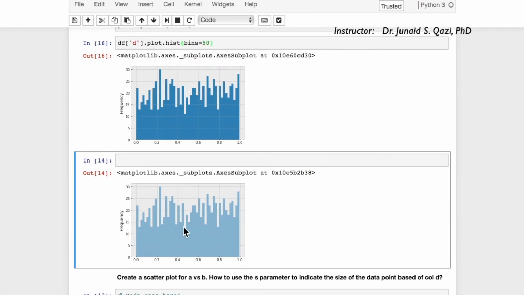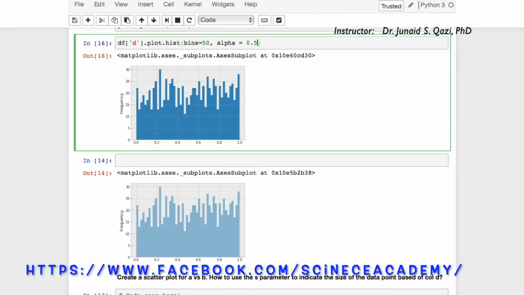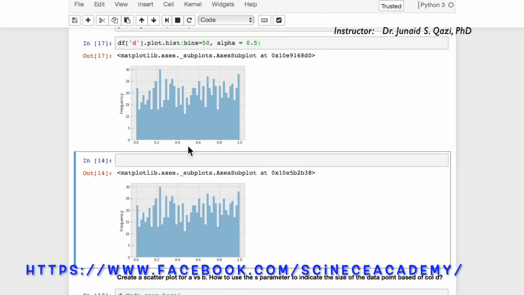So we have the similar plot, but one thing is different here. This one is kind of transparent. We need to pass in alpha as well, 0.5. So let's rerun this cell. So here we have the same output.